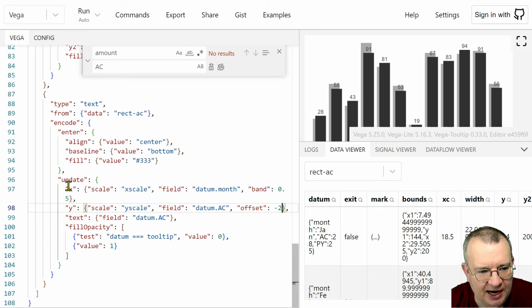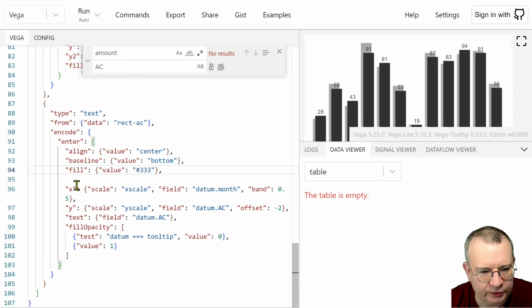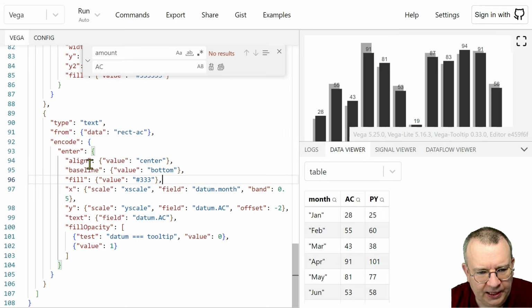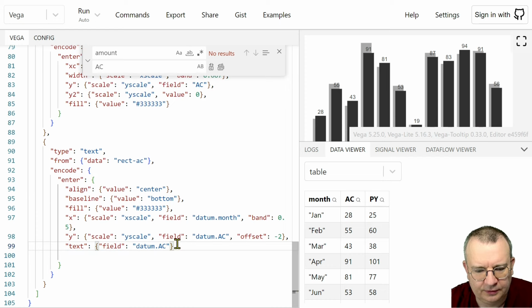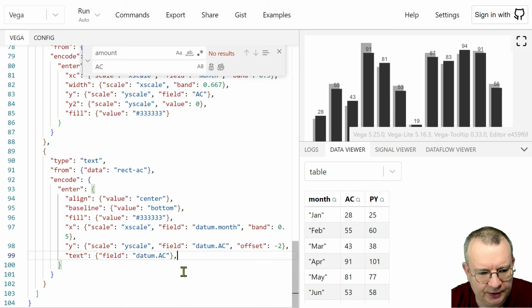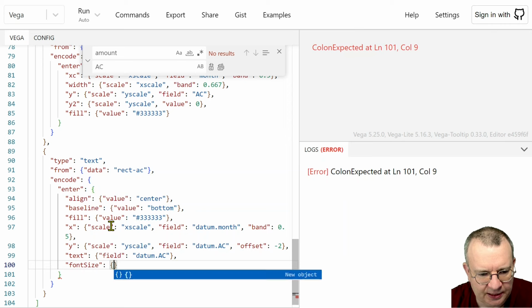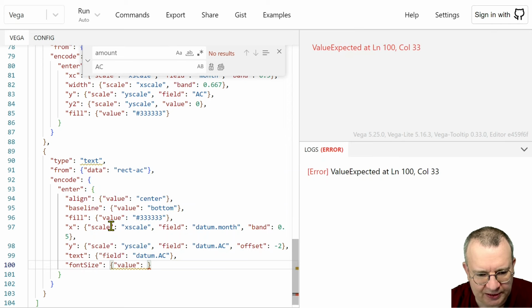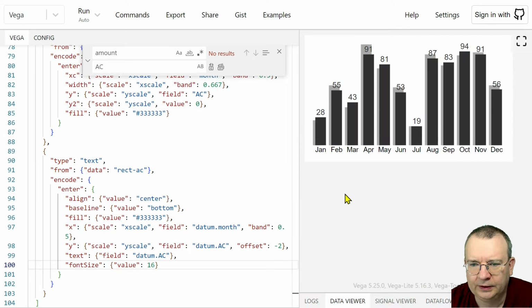What I can also change here, I don't need the update property because it will be a static visualization, there will be no interactivity, so I can just remove update and put everything inside of encode and enter. Align will remain center, baseline will be bottom, we can keep it. Font color will be the same. I prefer to use 6-digit always. X, Y, text, we don't need the opacity field. We can change font size here. So we can add one more property, which will be font size, and it will be value. We will use hard-coded values here. It will be, for example, 16. Looks better now.